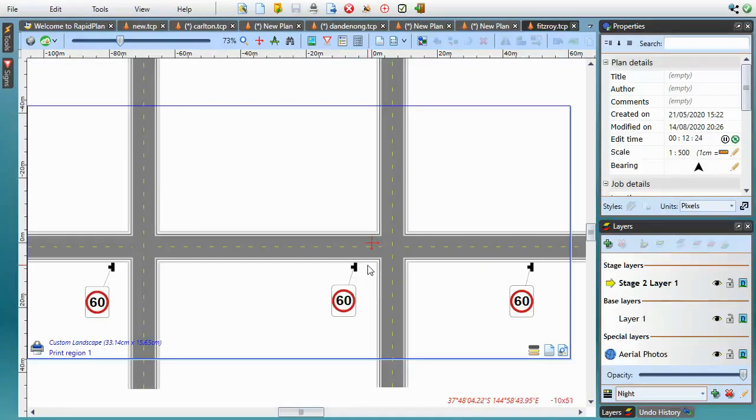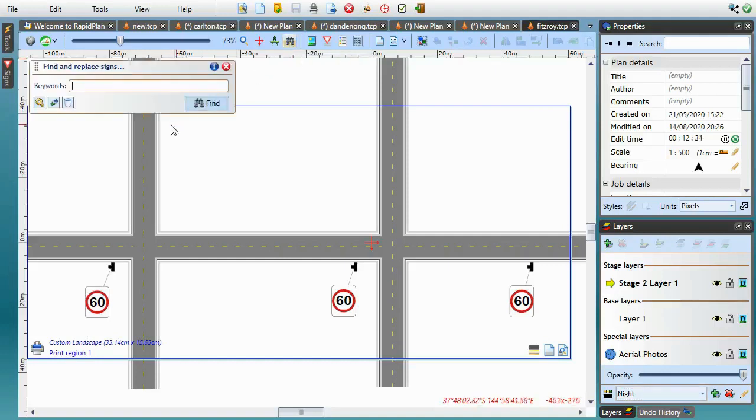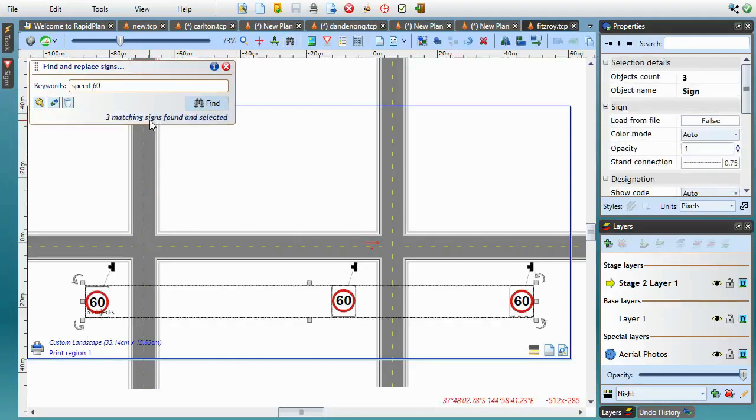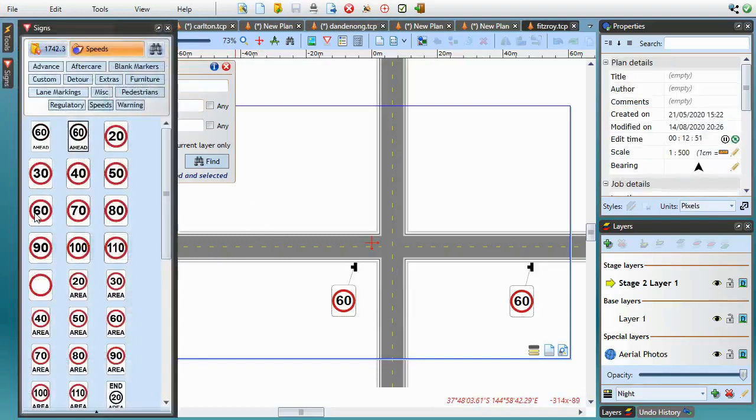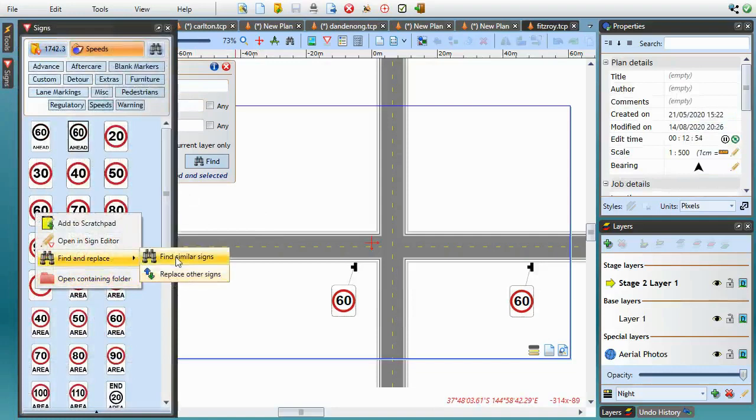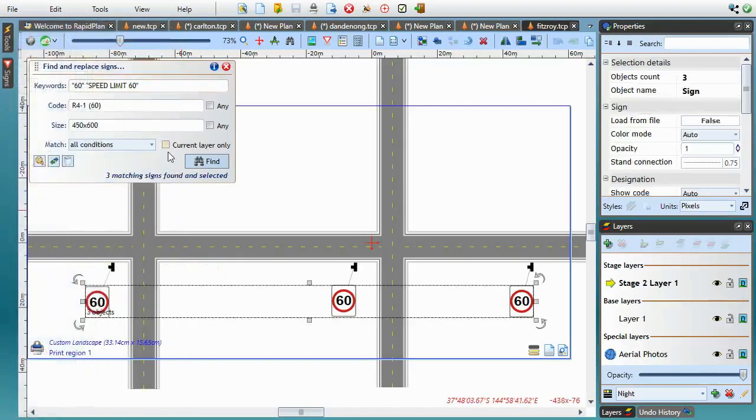Okay, so while we're discussing signs, RapidPlan 3.6 also introduces a tool for finding and replacing signs on the plan. You activate it by clicking this toolbar icon, and in the basic mode it lets you search signs by keyword. Matching signs on the current plan get selected. An advanced search mode is also available where you can specify different search criteria, or another option is to right click on a sign from the palette and select Find Similar Signs, which automatically fills the search form and selects matching signs.